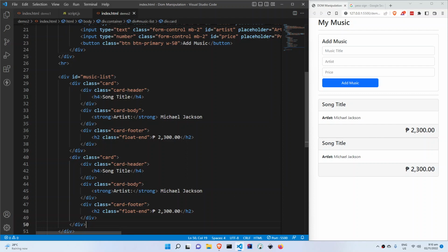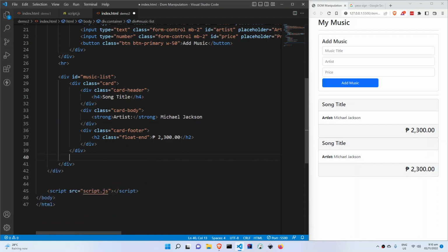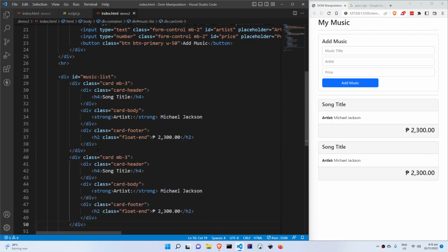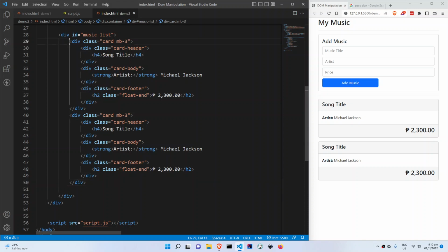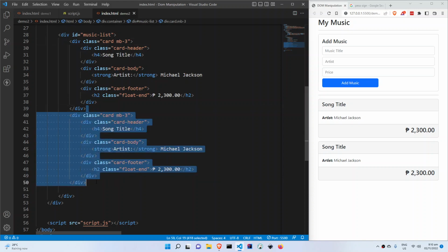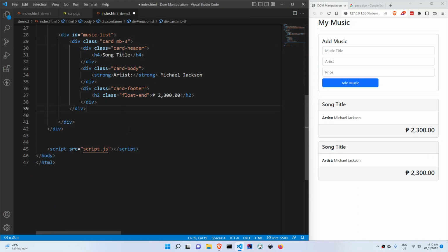We need to give the card a margin bottom. So MB3 maybe. So let's see. There we go. Okay. So let me get rid of the second one. We'll just keep the first one for reference.